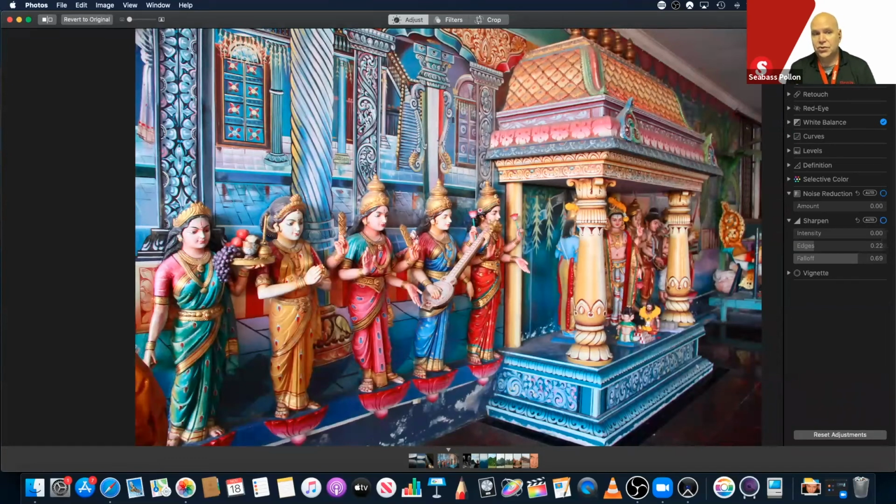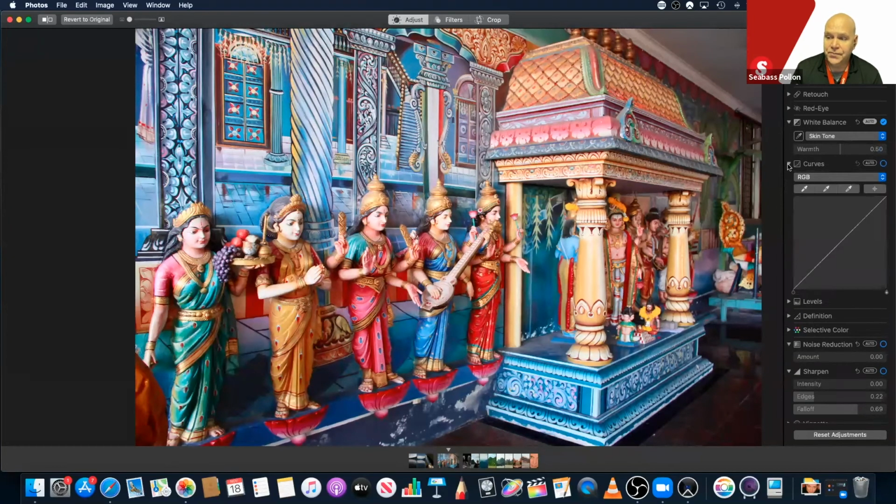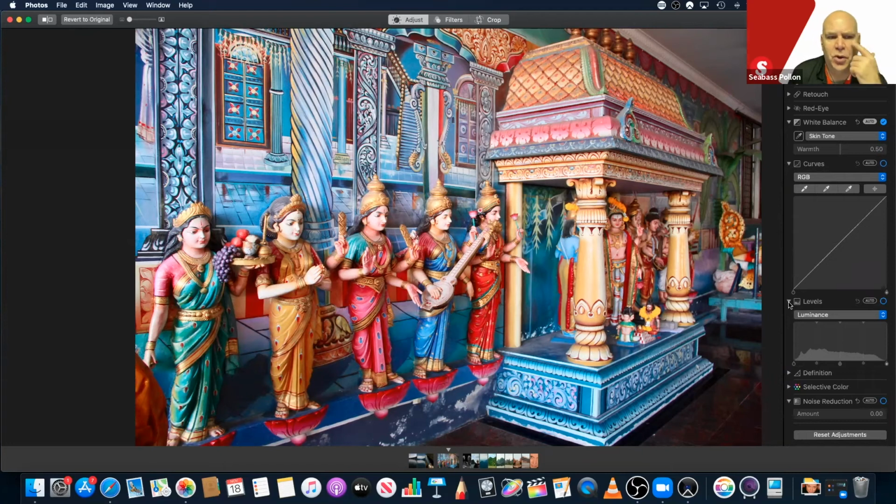For those of you who are a little bit more knowledgeable about color and histograms and color curves and all that stuff, you've not been left out. Those are actually in here as well under white balance, curves, levels, and definition. So there's always a few more tools in here that are more at the pro level, more like the professional photo editing systems. And you can get right into this.